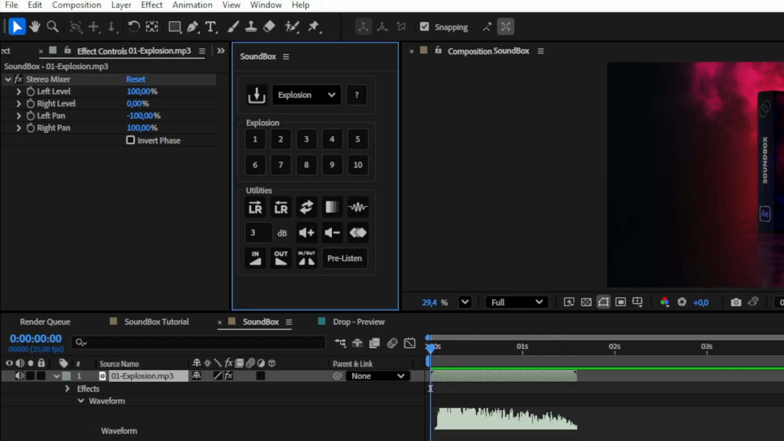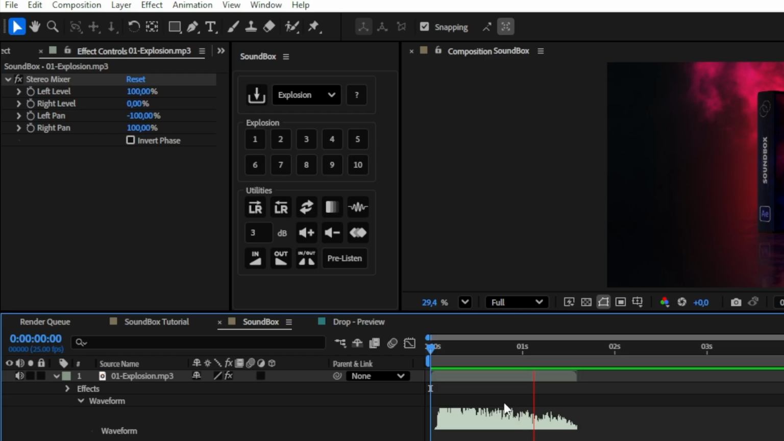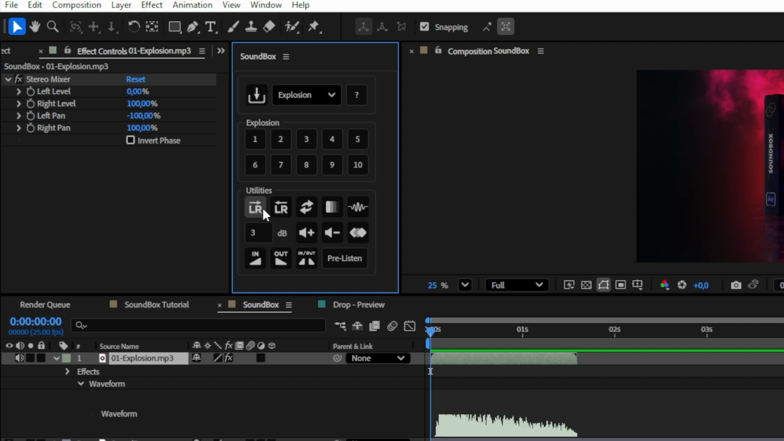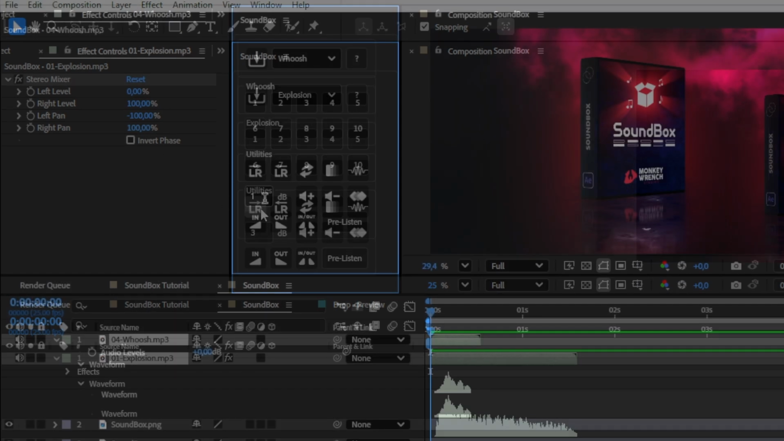Both buttons also have a shift action. Shift plus click on left to right locks the sound to the left channel only. Shift plus click on right to left locks it to the right channel. Use this when you want a sound fixed to one side of the stereo field instead of animated.